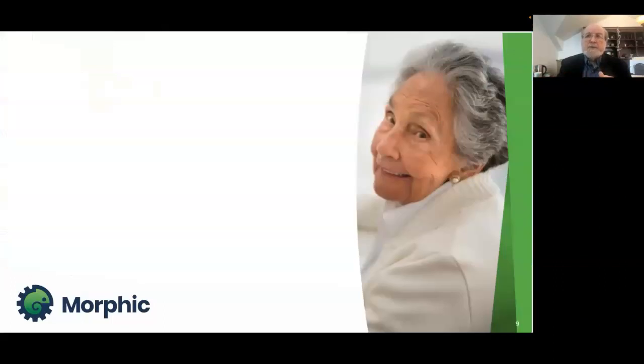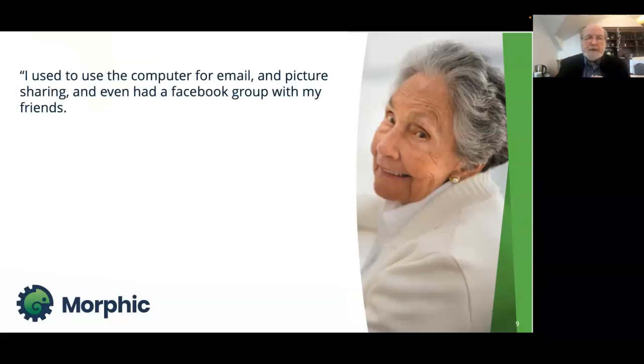Now, this was an older person who came into our lab, and we just asked her when she came in. You always ask, what kinds of things do you use the computer for? Have you used a computer before at all? And she said, oh, I used to use a computer. And I said, what for? And she said, well, email and picture sharing and Facebook group. And I would Zoom with my friends and things like this. And I said, wow, that's pretty amazing. This was 10 years ago.